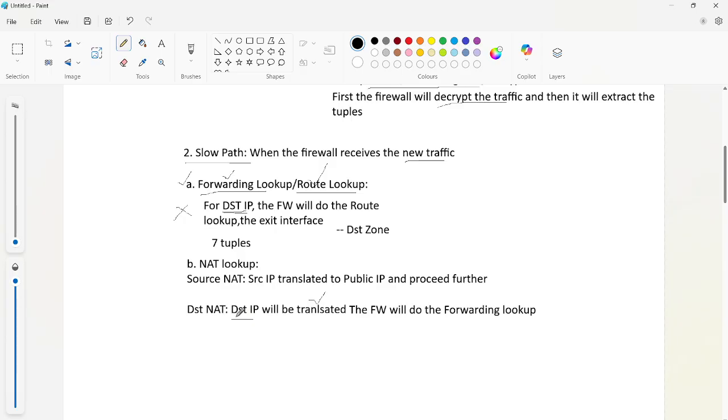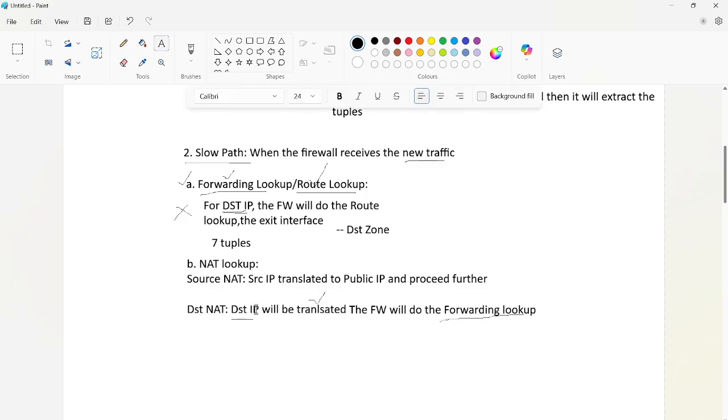So if the destination NAT happens, the destination IP is going to change, and for that translated destination IP, the firewall will do a forwarding lookup again and will identify what the exit interface and the next hop are, and it will send the traffic.